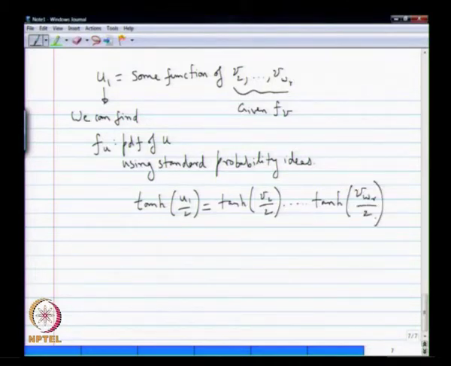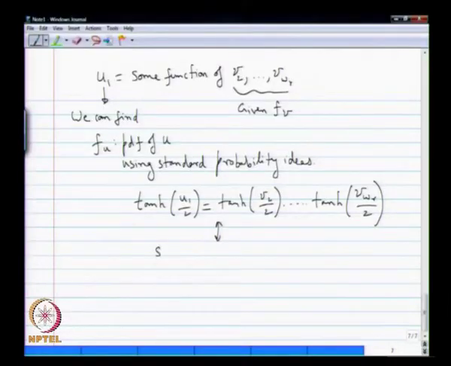Now I want to take log on both sides, but the only problem is tanh can be negative, in which case you can't keep taking logarithm. So what people do is you separate it into 2 parts. You look at the sign separately, and once you get rid of the sign you only look at absolute values. So you can show that this is the same as the sign of U1 being equal to, let me not write minus 1, simply the product of the signs of V2 all the way to VWR.